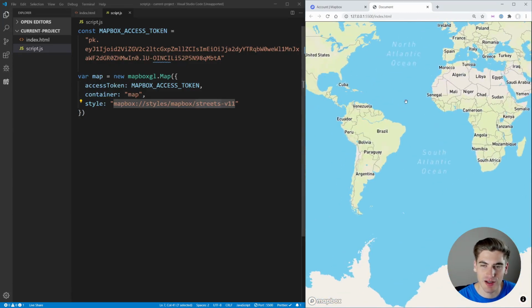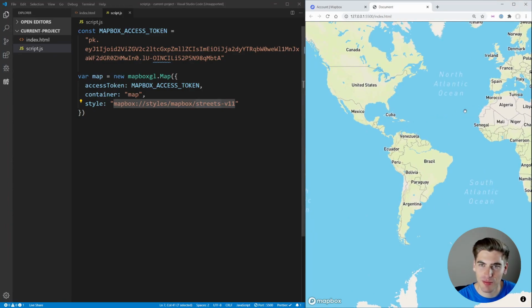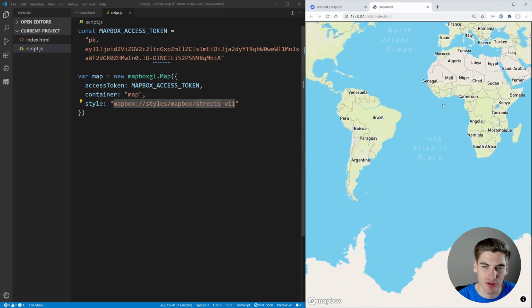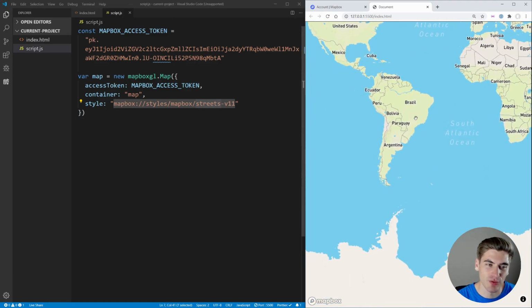But right now, we can't actually do anything on this map other than look at the map, which is pretty useless. So the next thing I want to do is make it go to our exact location. I want it to zoom in to wherever I am. If I'm in Russia right now, or if I'm in Niger, if I'm in Brazil, I want it to zoom to exactly where I'm at. So in order to do that, we need to use the geolocation API built into the browser.